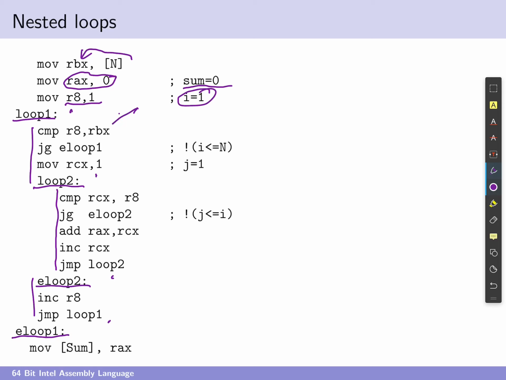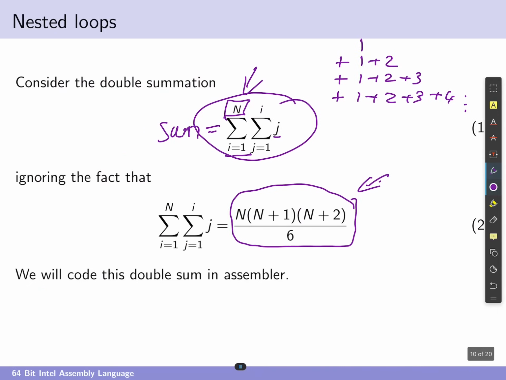So the first thing is I'm going to compare R8 with RBX. So basically I'm comparing i with n. If in this situation, i is in fact greater than n, well then I don't need to keep looping. So in that situation, I would jump all the way right up until the end and simply move my accumulator RAX into sum, and I'd basically be done. If, however, i is actually less than n, we execute the first loop body. So basically, we're now considering this part here. I'm going to move 1 into RCX, and this corresponds to me just setting j equal to 1. So it's basically this little part over here. I'm setting j equal to 1.